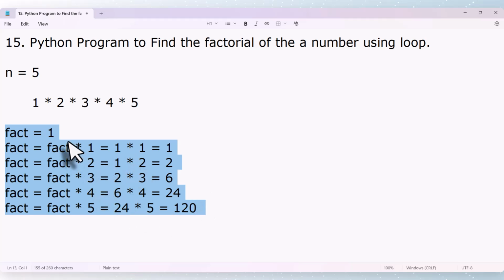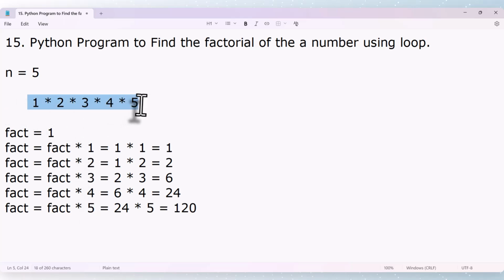Now what we have to do, you can declare a variable fact equal to 1. Then you are going to use a loop here which starts from 1 to n plus 1, in the range of 1 to n plus 1. This is holding the i value. Every time you are going to multiply this with the current number which is present in the variable i. Okay, that's how the logic will work.